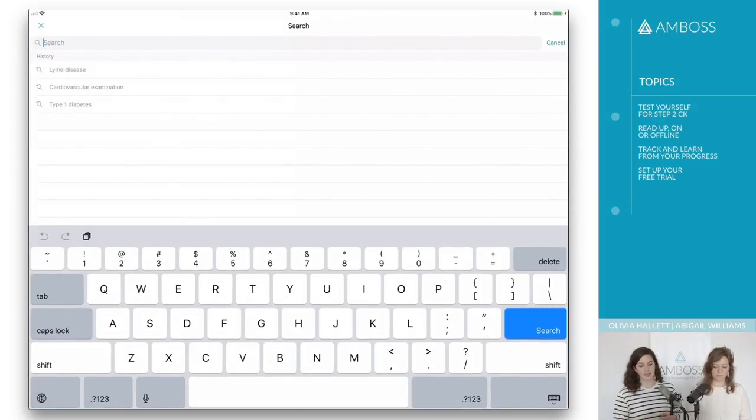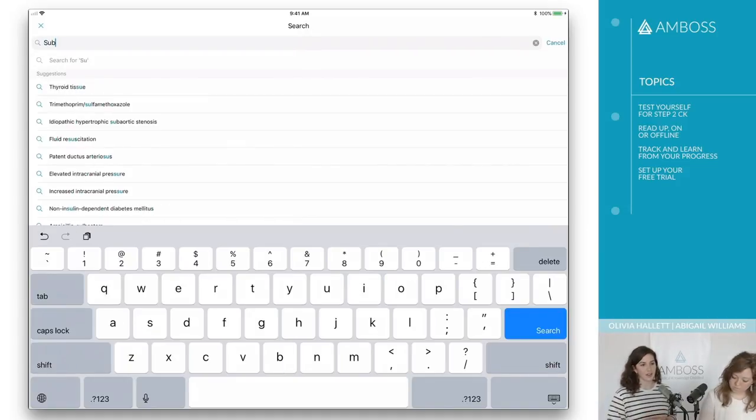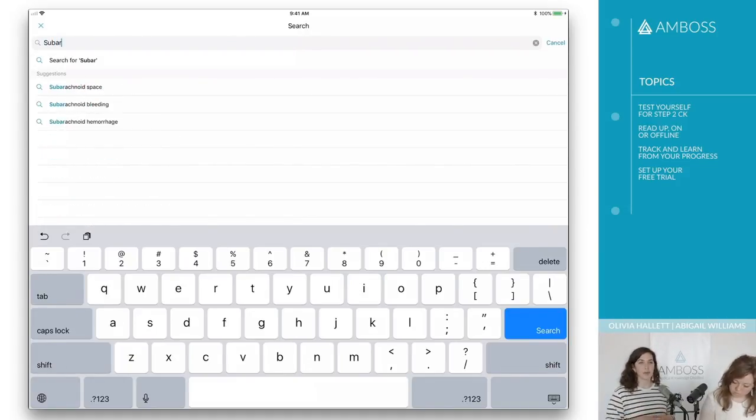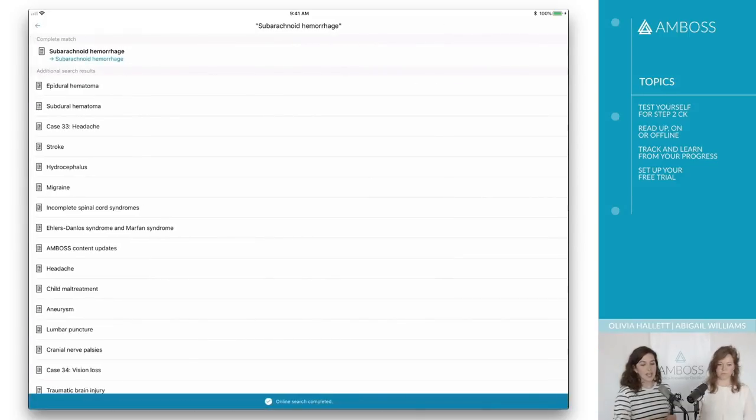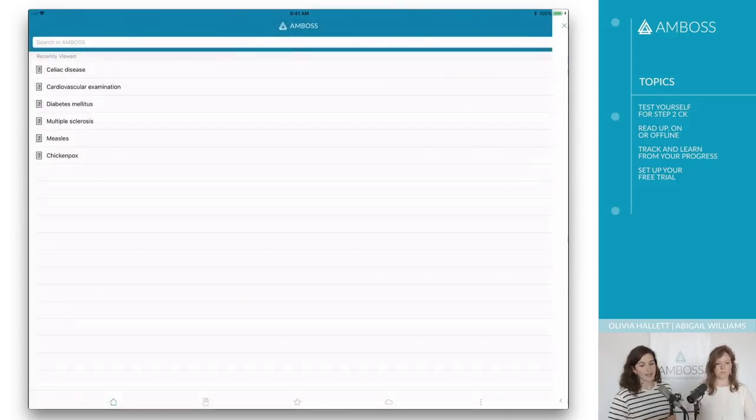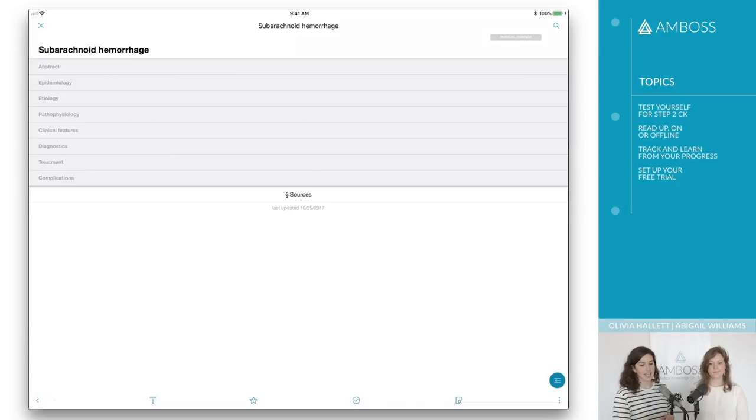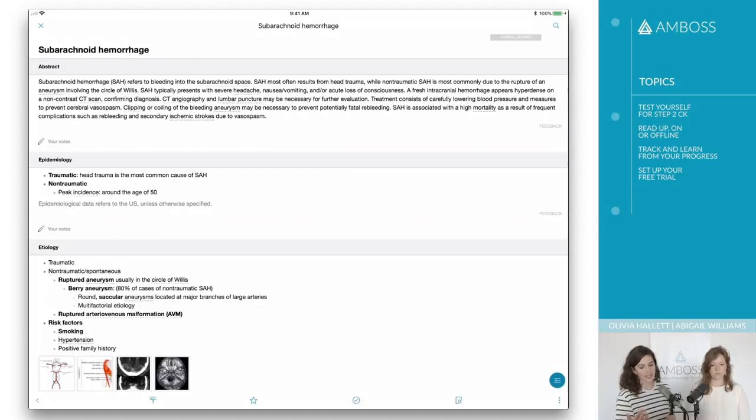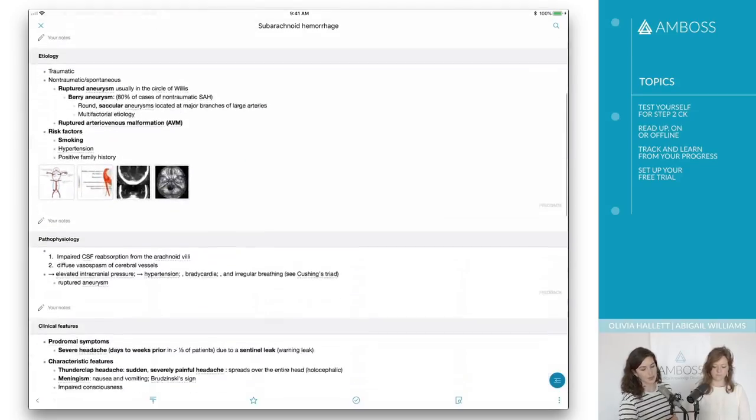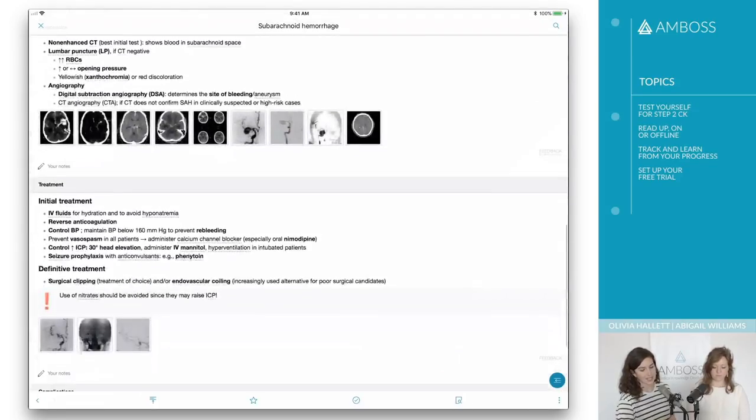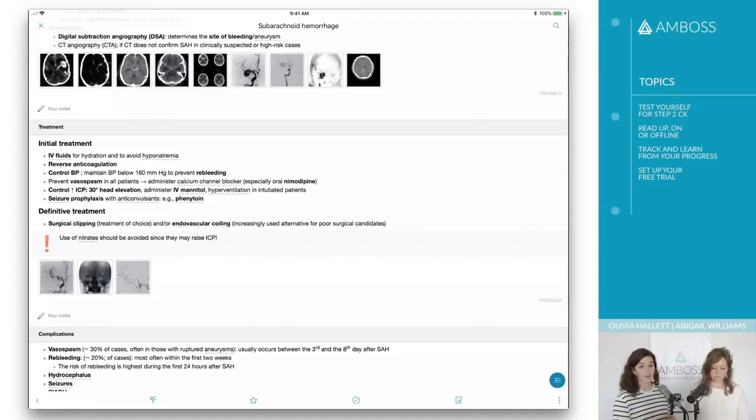I'd like to just look up this subarachnoid hemorrhage learning card that we touched on before when we were doing the questions from earlier. If I open up that learning card, I can again see my epidemiology, my etiology. And if I click on this expand all button on the bottom, I can again see the whole library in front of me. I can scroll down and I can see this treatment area that I was looking at before.